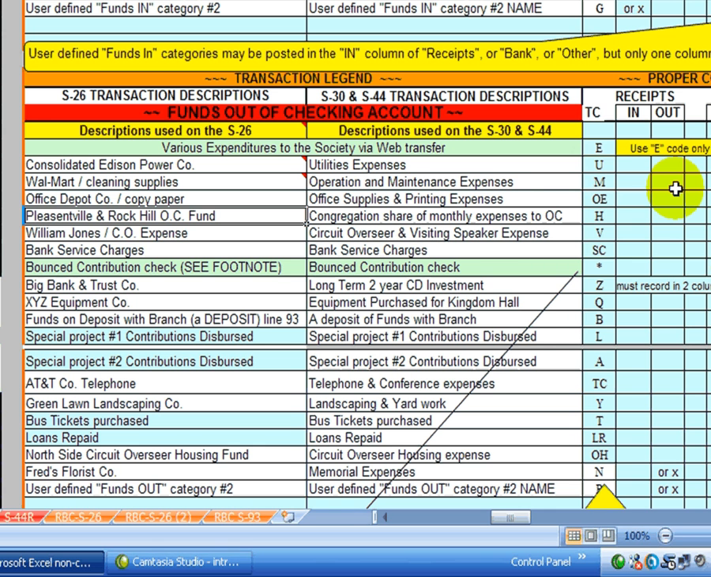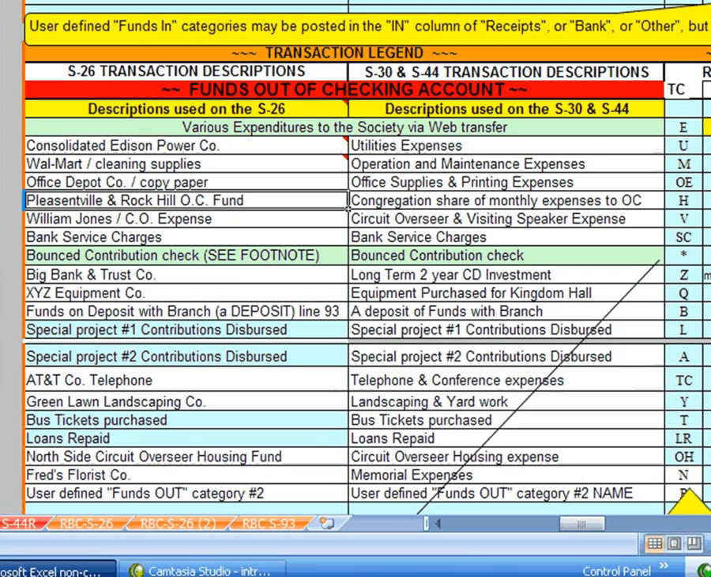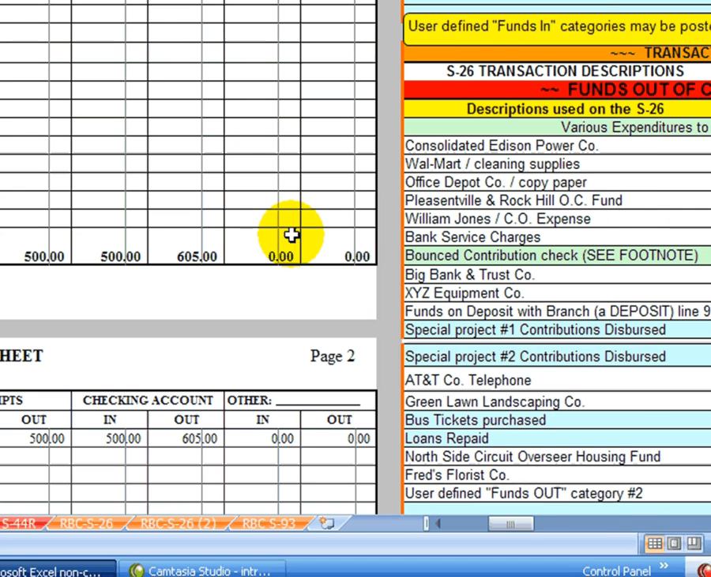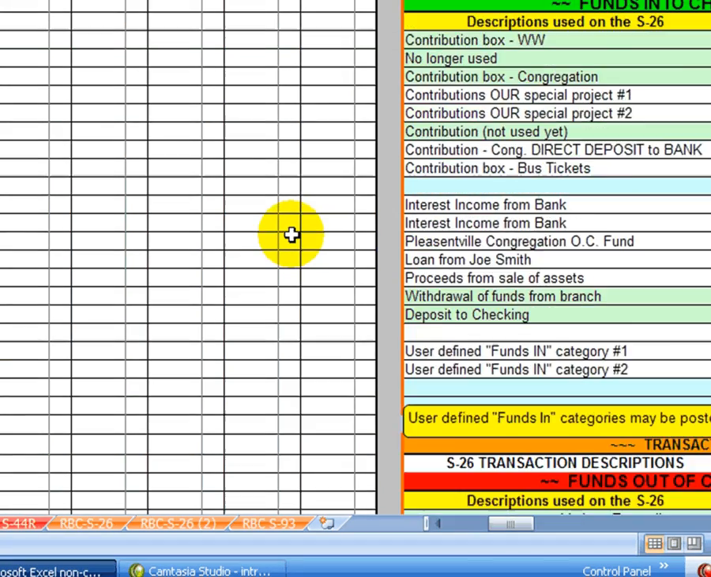So here, you'll notice there's a column for the TC codes, and then the various descriptions to the left. We'll go here on the H TC code, and see here it's got Pleasantville and Rock Hill. Well, here's where you would type in the name of your particular expenses. Same thing with the circuit overseer's name. That's where you would change it. And any changes that you make on the transaction legend will automatically show up on the S26 and the other forms as well. And I suggest that you make all these changes on your congregation master. That way you don't have to change them for every month when you're inputting your data. That'll already be set up for you each month.